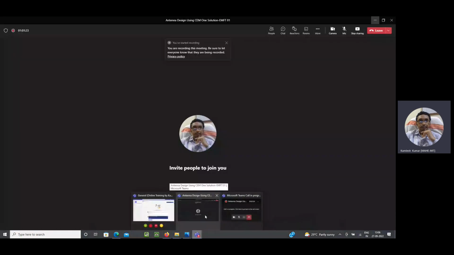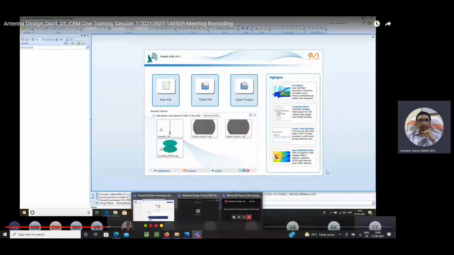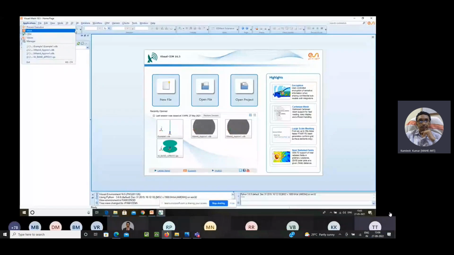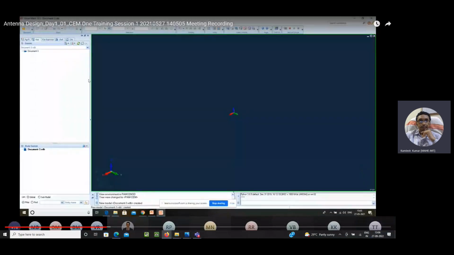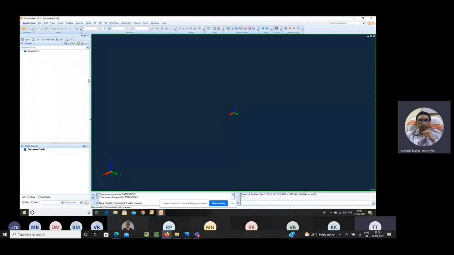Whenever you're opening your Visual SEM, click on Applications and select Mesh. Once you select Mesh, click on New File so that it opens your new file. So: open your Visual SEM software application, select your Mesh window in order to get started with the mesh part, and then select New File in order to open this particular user interface. So we have got this.